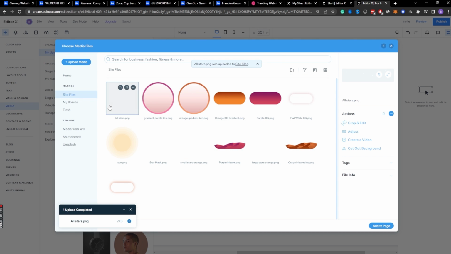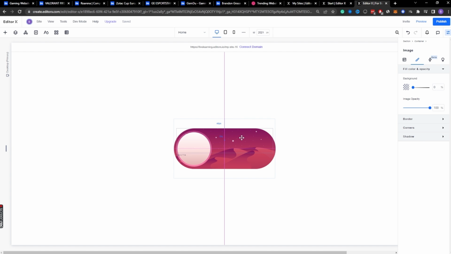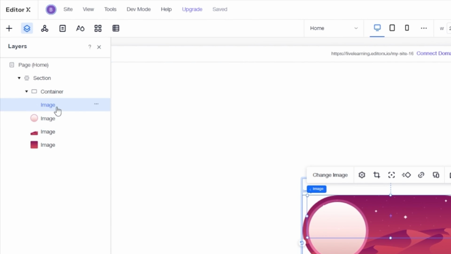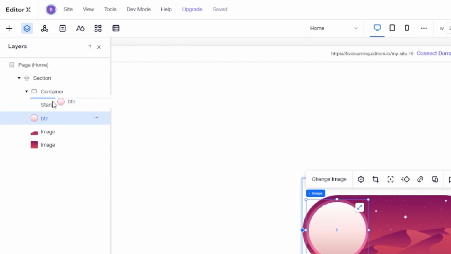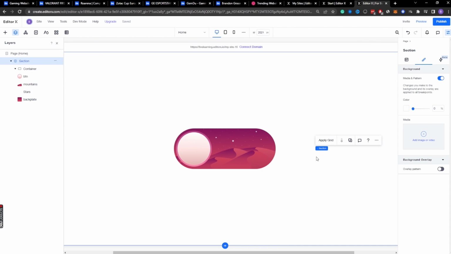There we go, perfect. I'm going to take this, add to page, and attach it to our container here. Okay, now we have our stars, perfect. Let's go to our layers because we want to start naming these things and get them into order. I'm going to call these stars. We have our button, and I'm going to put our button up top. Stars we want in between our mountains and our back plate. Okay, so far so good.